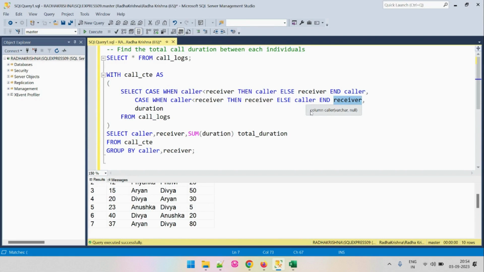The idea is to have one kind of names on one side and the other kind of names on the other side, so that we can easily group. So once we have done this step, wherein we have moved one type of names to one side, either caller or receiver side, then we simply group it by the caller and receiver, and we sum the duration to get the total duration of call between the two individuals.